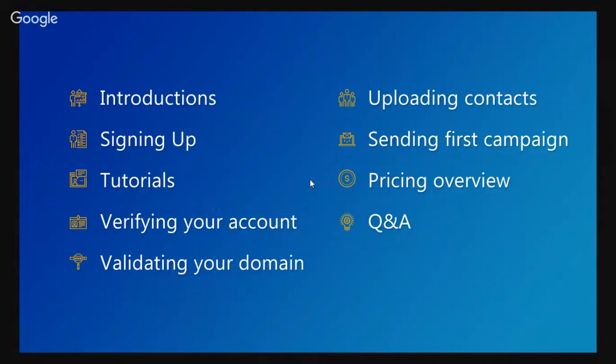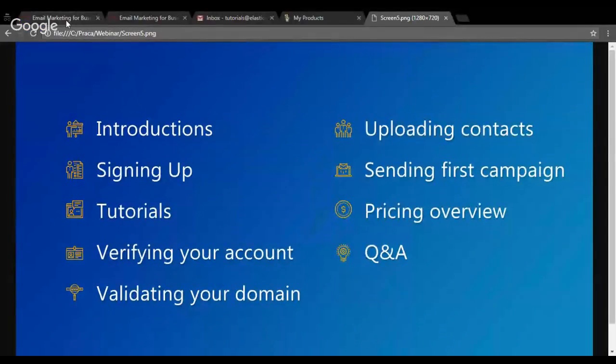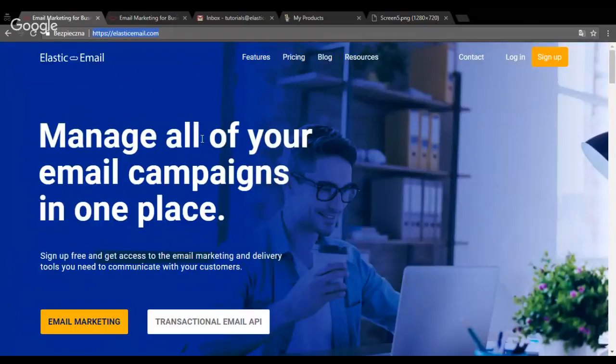Let's get moving. I've said that we are going to visit elasticemail.com, and that's what we are going to do. This is our homepage. This is where you start when you enter our address. If you would like to start with us and need to create an account, please click the Sign Up button located in the top right corner, right here, and start your journey with Elastic Email.